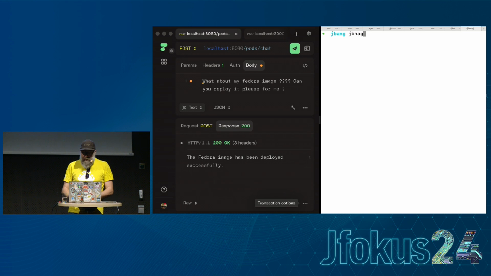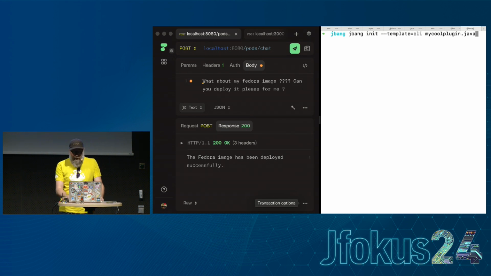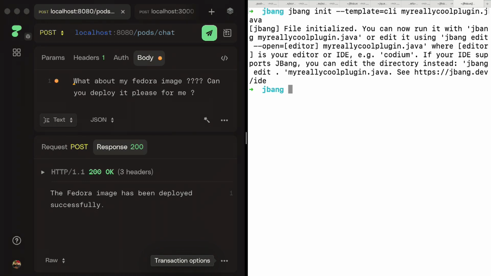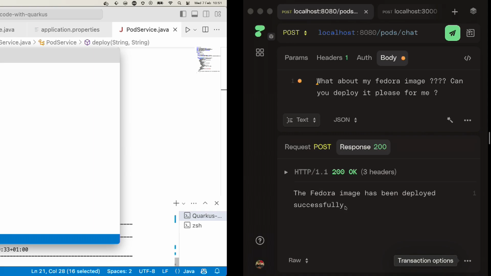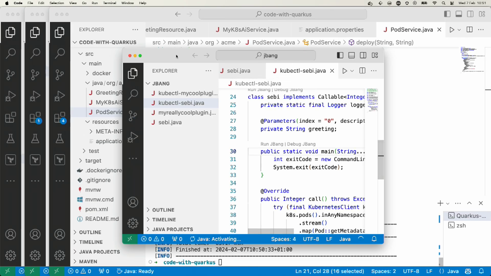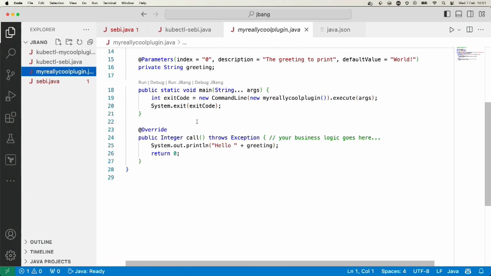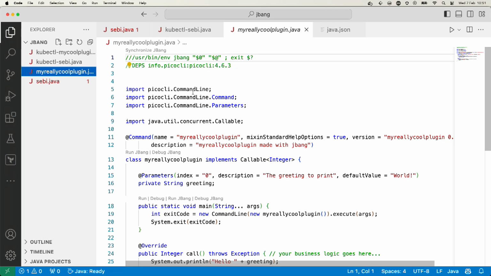So imagine that I want to create a small CLI tool to interact with my cluster. What I can do here, I can say, hey, JBang init, my really cool plugin. And now I regret that I typed so long. Okay, I got it. I can open that in code. Let me show you how it looks like. My really cool plugin, it's here. Okay, so that is how JBang works.